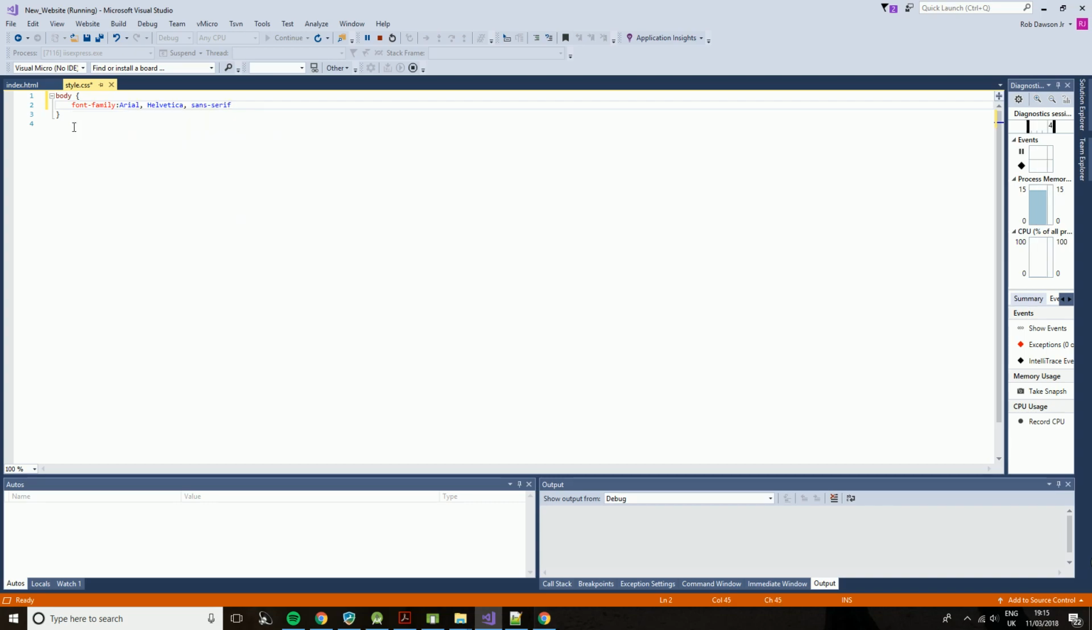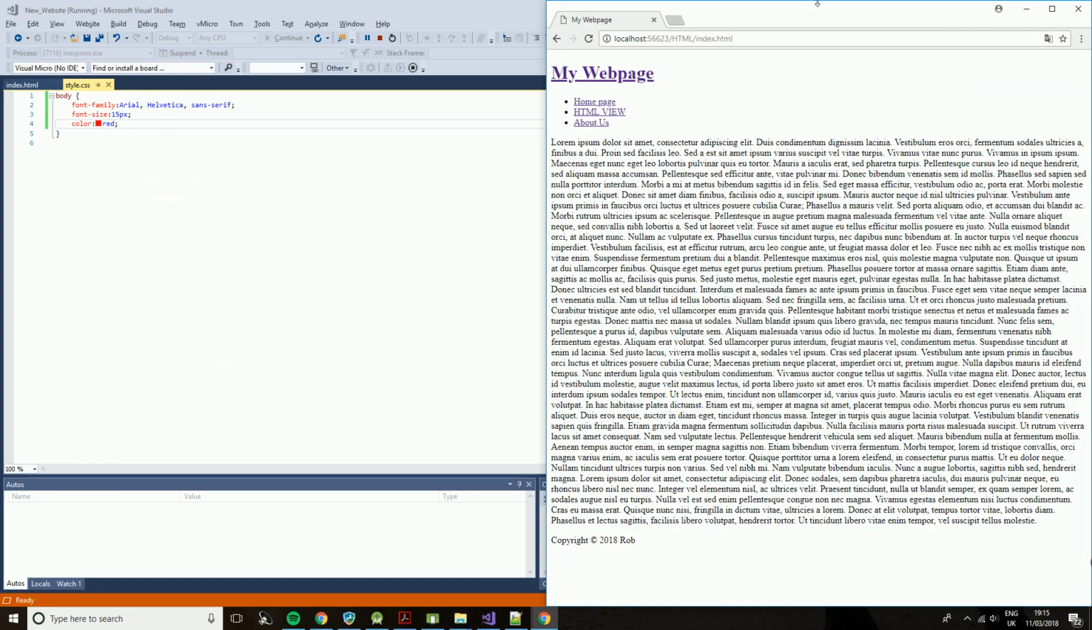And I'll add Arial, Helvetica, and sans serif. And you end with a semicolon, and then we're going to add a size, so font size. Now you can use any one of these, it doesn't really matter, but you can type in the number of pixels that you want to use, and I'm going to use 15. The next one I'm going to do is color, so I'll change the color and I'll just put it to red.